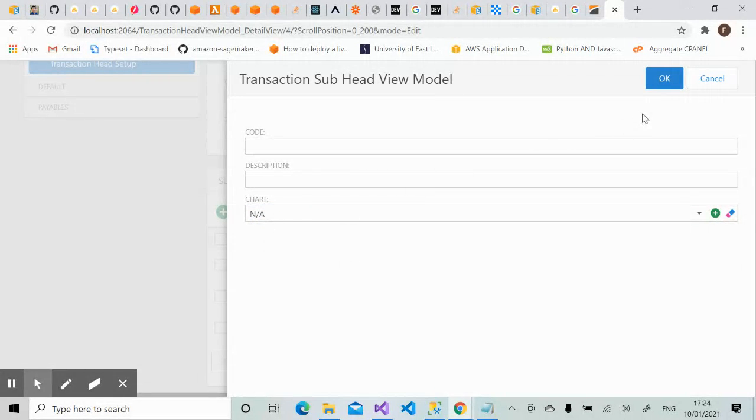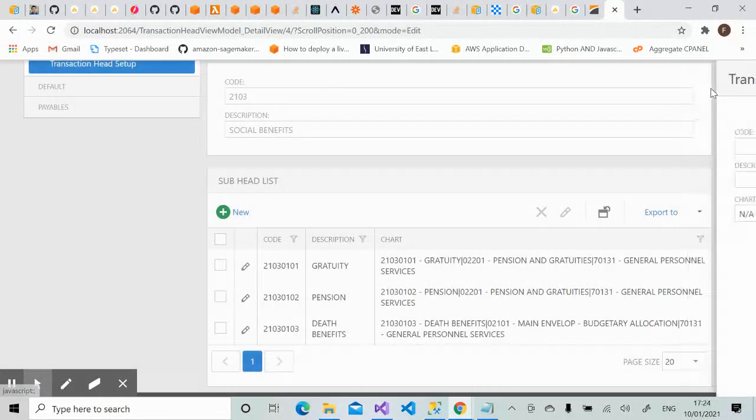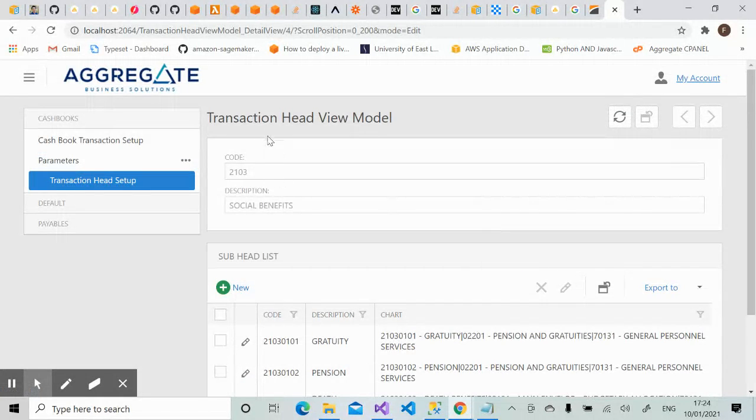So I'm going to start by, let me do a little bit of customization. I just want to call this place transaction head setup. I don't want to use view model. So I go to the application model.